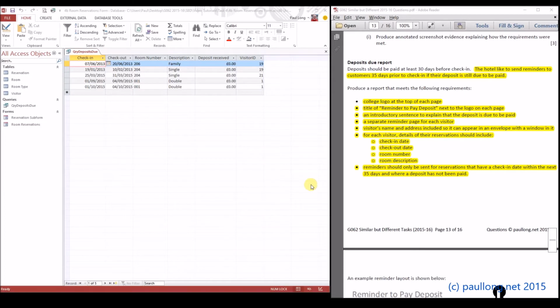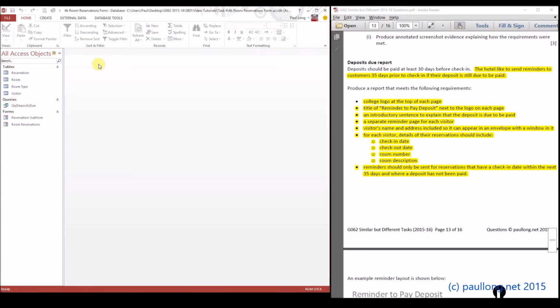This is the second tutorial of 2C part 1. In the first tutorial we created this query which shows us the reminders for reservations that have a check-in date within the next 35 days. So we've created that query for those reminders. Now what we need to do is put this into a report.